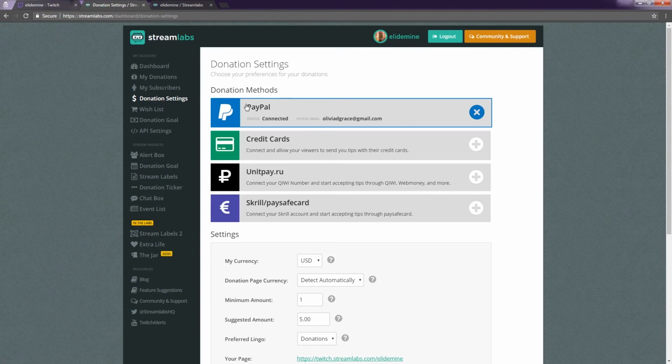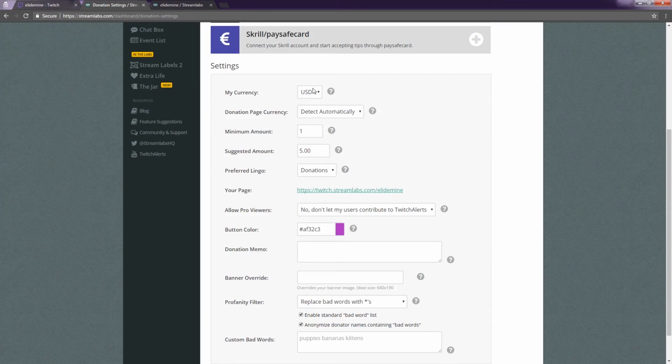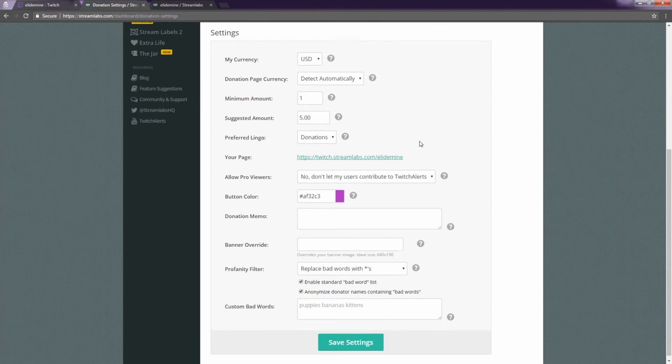And you can see here that I've already hooked up my PayPal to it, so that PayPal will be the way that my donations are handled. You've also got other options here, credit cards, so direct credit card payments. If you're in Russia or other parts of Europe, you might want to use Unit Pay. And then there's various other options down here. The settings are for the one that you have selected, US dollars, donate set automatically.